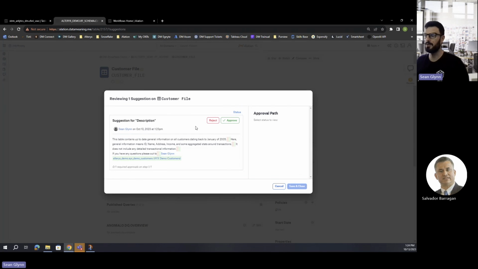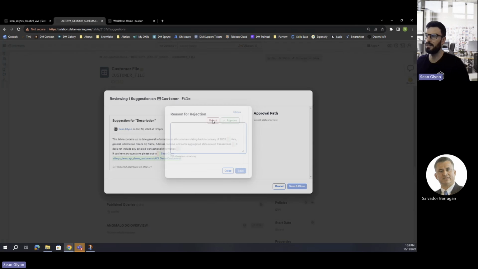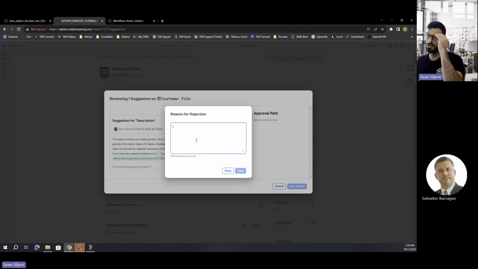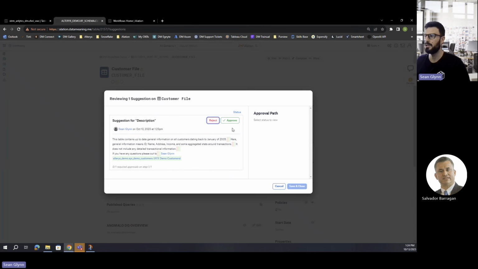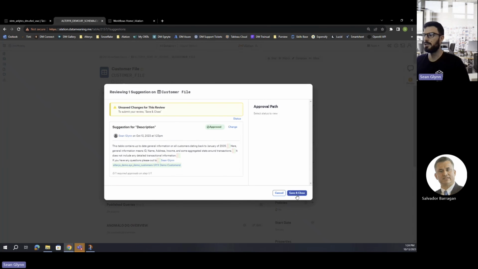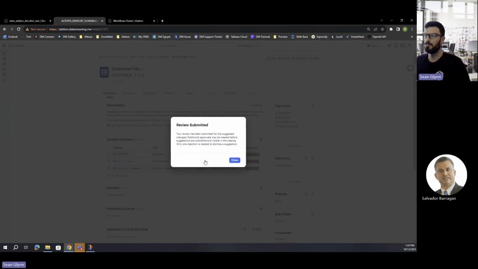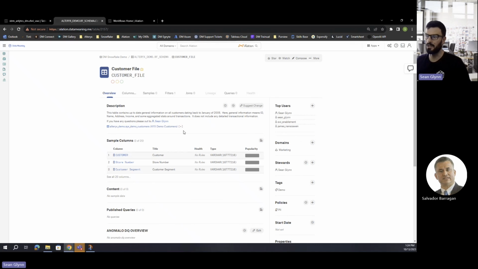It'll automatically bring up the edit itself. It's already color coding it for me, saying, hey, here's what's been added. And I either have the ability to simply approve this, or I can hit reject, and I even have the ability to share with that contributor why I have rejected their submission. So this can be a great way. In this case, I'm going to approve it. And now this is a live update, so when users come to this page, they're going to be able to see the changes that have been made.